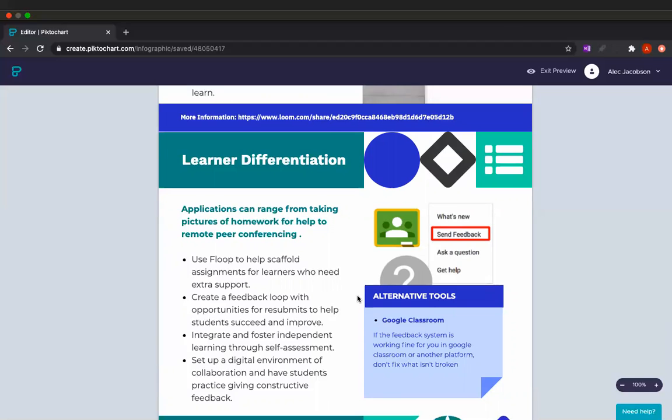And for complex tasks like peer conferencing, you set up a digital environment for collaboration, and it really gives students a great opportunity to practice the skill, such an important skill, of giving constructive feedback.